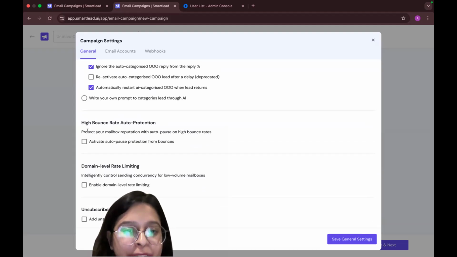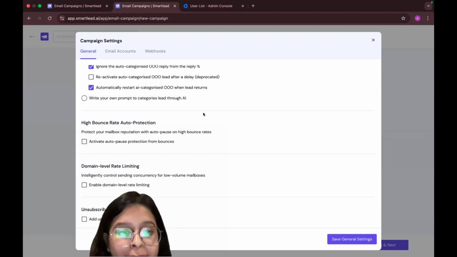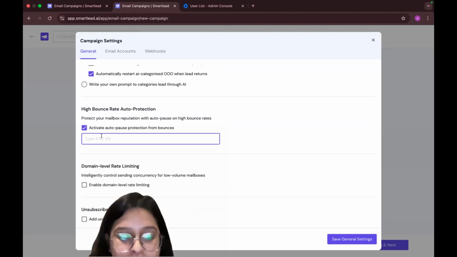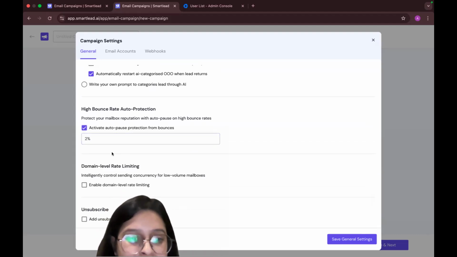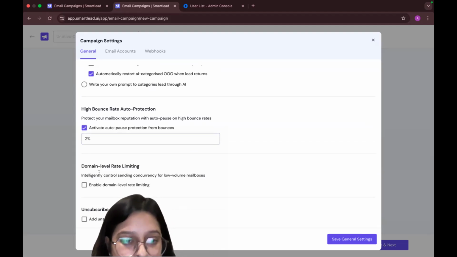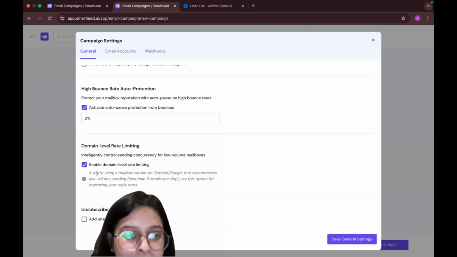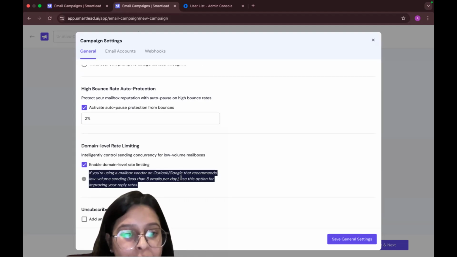High bounce rate auto protection. Protect your mailbox reputation with auto pause on high bounce rates, right? So when you see there is a high bounce rate and you want to protect against it, you can just tick that box. Let's say how much bounce rate you can tolerate. Let's keep it 2%. Domain level rate limiting intelligently controls sending concurrency for low volume mailboxes. If you're using a mailbox vendor, Google or Outlook, that recommends low volume sending, less than 5 emails per day, use this option.